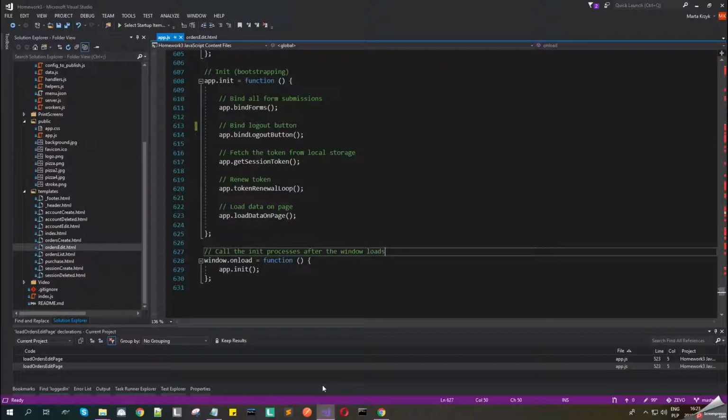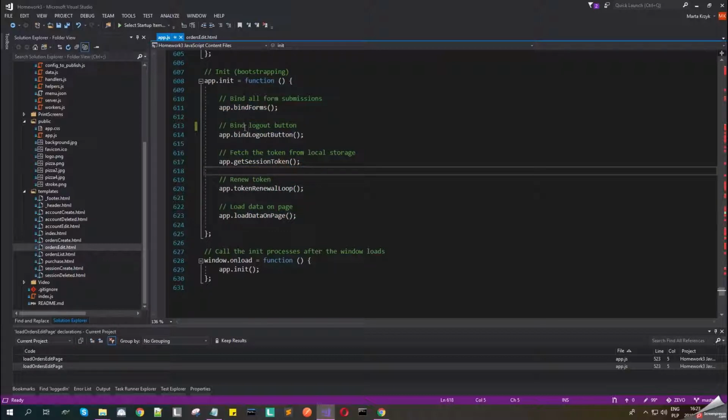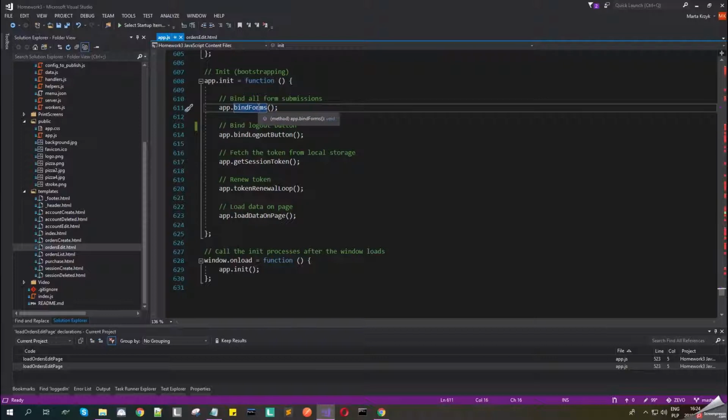The last file I'm going to show you is the app.js file, which takes care of the front end. So when the window loads, then I'm invoking the app.init function, and within it I'm doing 5 other things. So let's go one by one. First, I'm binding the forms, which means that when a user submits a form, I'm going to catch that event and react to it.